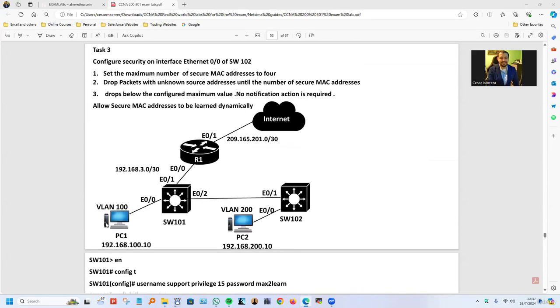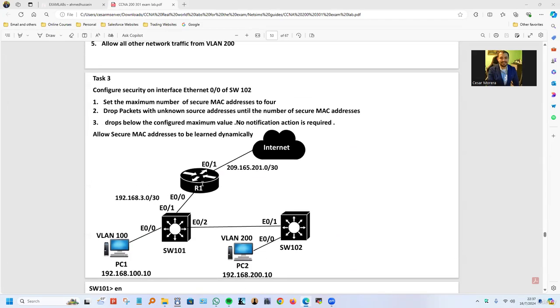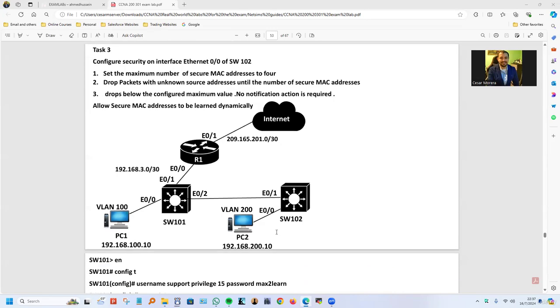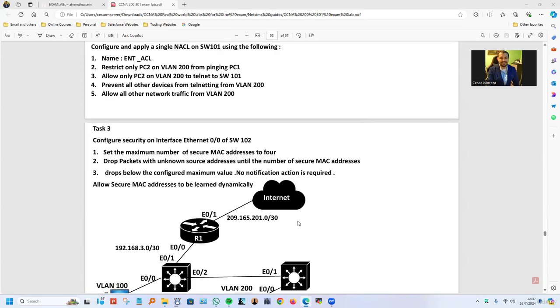We have a VLAN 100 and a VLAN 200. We have two Ethernet switches, a router and the cloud, the internet. That's what we have in this topology: two switches, a router, the internet, and two VLANs and two PCs there.